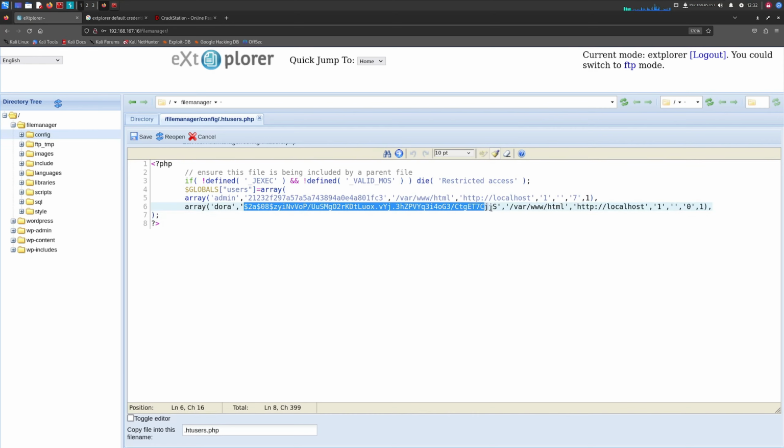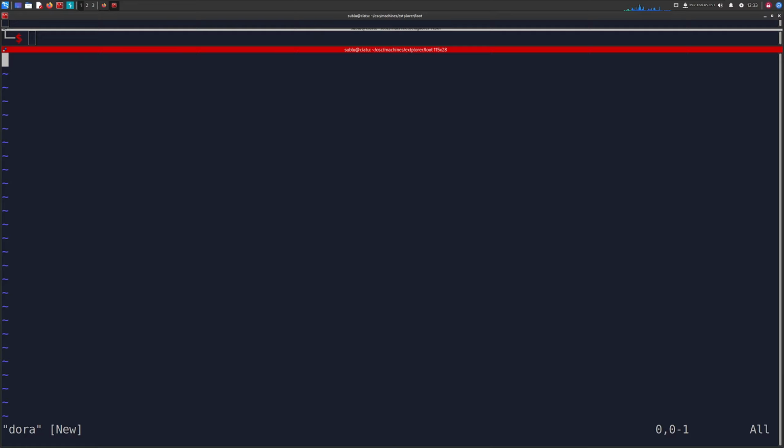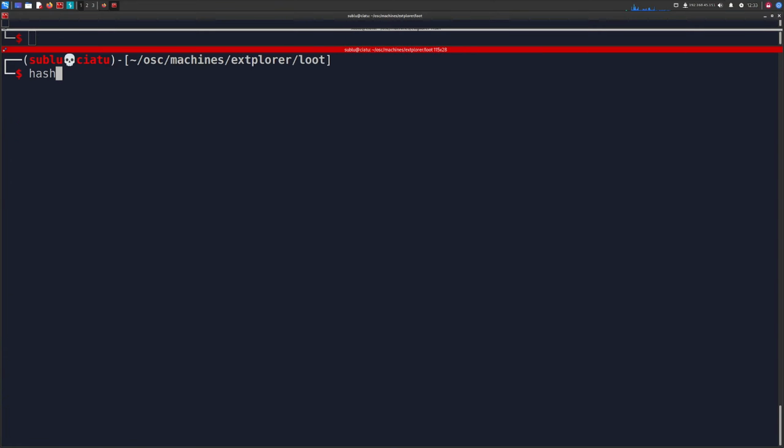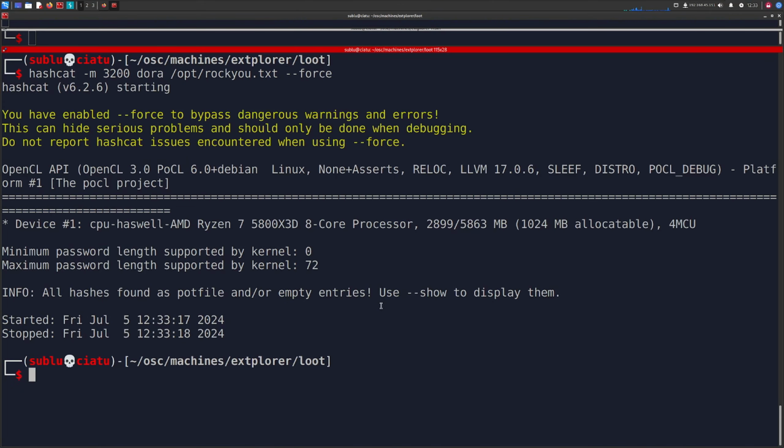Let's go ahead and grab this hash here. I believe this is a bcrypt hash, and we can do vi. Let's go into loot, vi hash for Dora, paste it in there, and we can do hashcat -m, I believe it's 3200, Dora, and then the rockyou wordlist. Let it run through. Okay, I already cracked this.